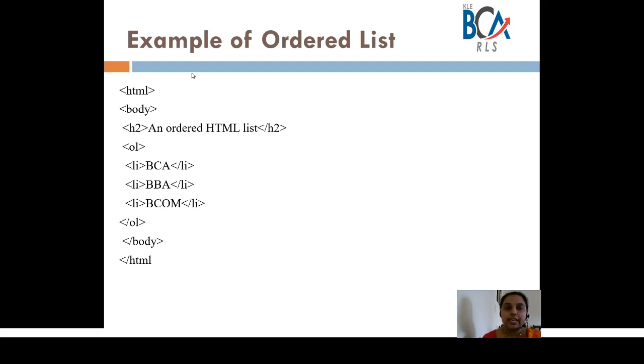We have started with the HTML tag as it is the root element of our document, followed by the body tag. We have included a heading called Ordered HTML List by using the H2 heading tag. We have started creating a list by using the OL tag, the ordered list tag. The LI tag includes all the list items. Here we have 3 items in the list, and then we have closed the ordered list, followed by the closing of the body and the HTML tag.